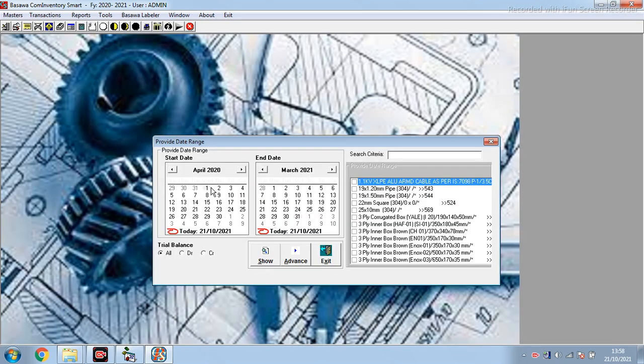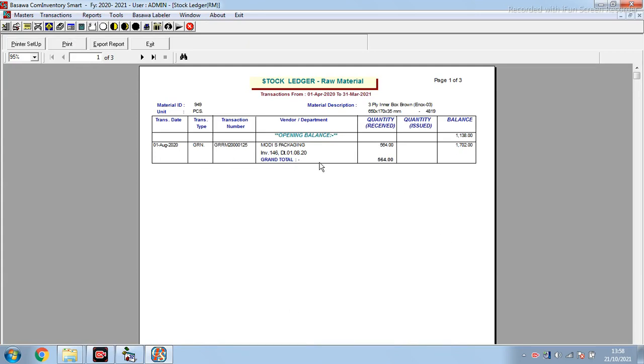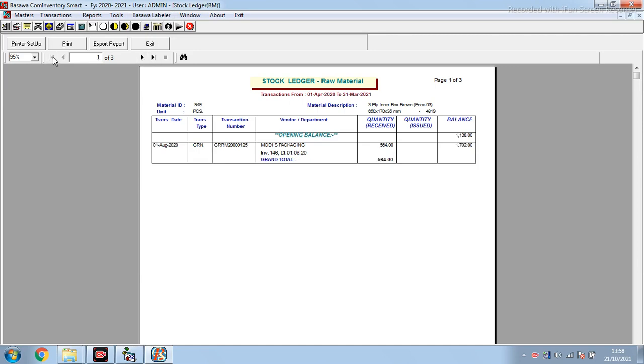You can have a stock ledger of any item. So if I select any item like this, we'll check on this and press show. This stock status report is showing. You can have stock status at any point of time if you want to check the inventory.